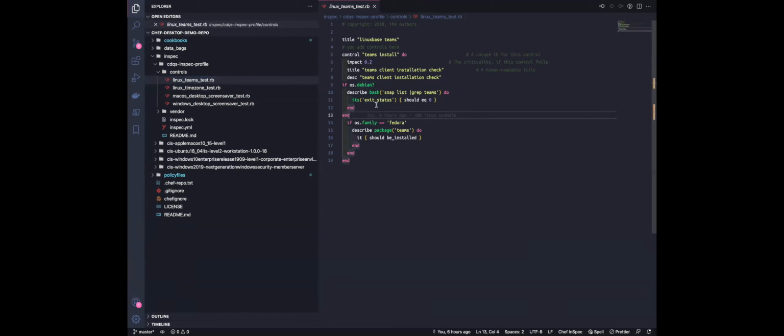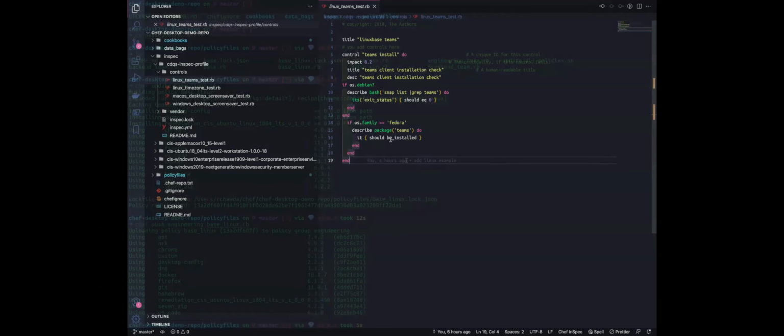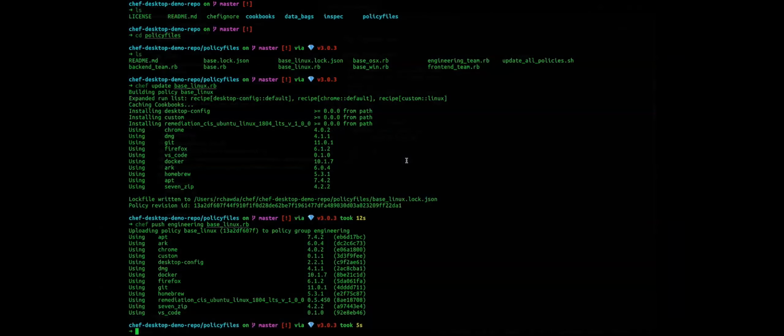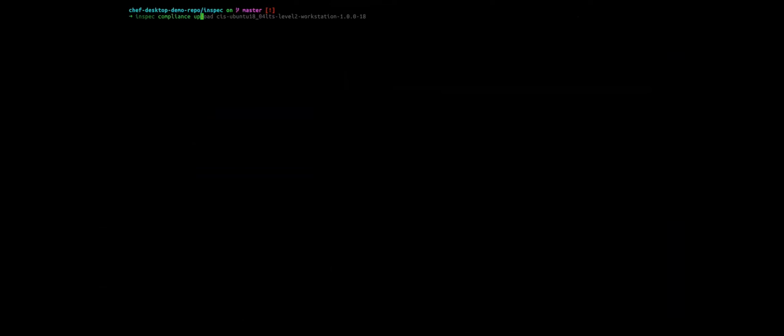Same for Teams, we just list it out and check if Teams is installed. And we can also configure based on flavors. So you can see there's one for Fedora and one for Debian, right? So now we just run inspec compliance login to authorize ourselves and then upload the profile to the Automate server.